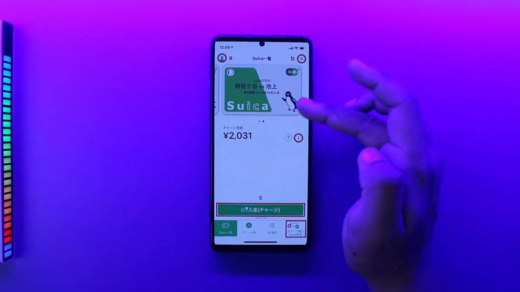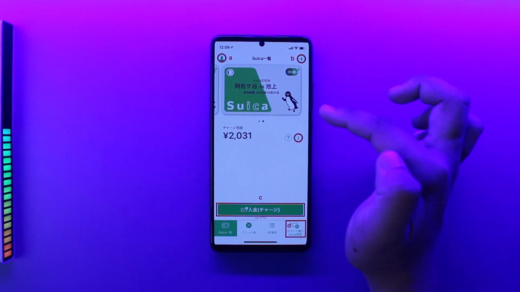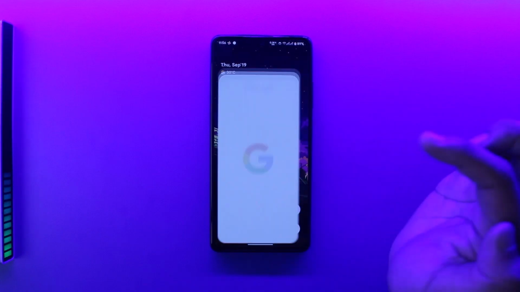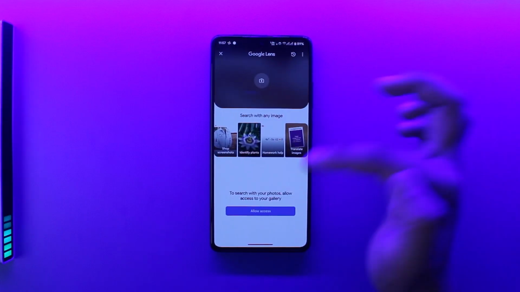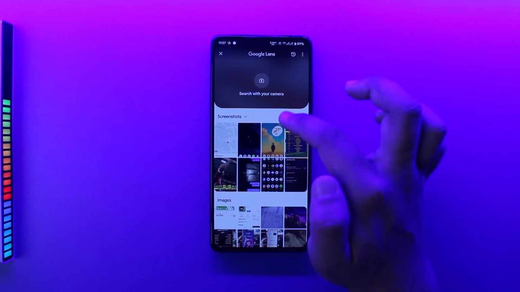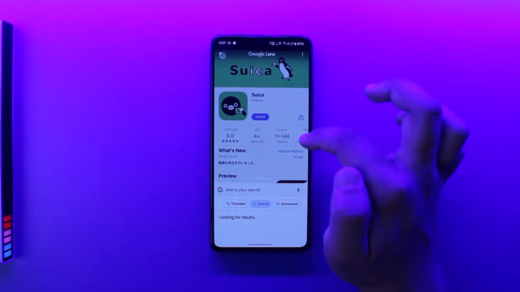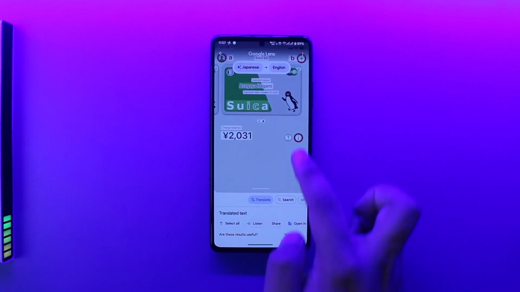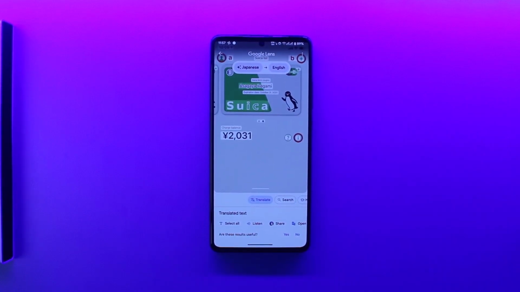The other way you can do is you can simply take a screenshot of this. Once you take a screenshot of this app interface, you can go ahead and open up Google app, go to Google Lens icon here, and just add that particular image over there. And once you add that particular image, then you can just tap on this translate option to translate it to English. So this is also another way to achieve it.